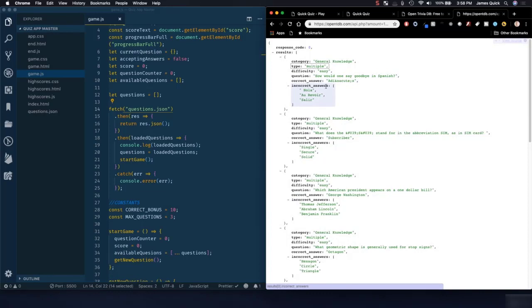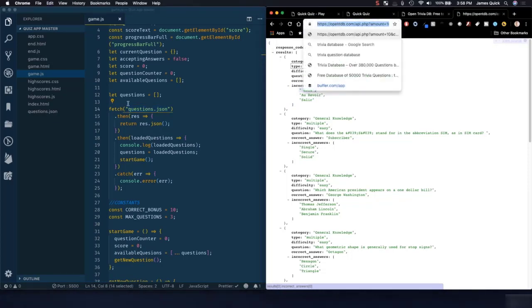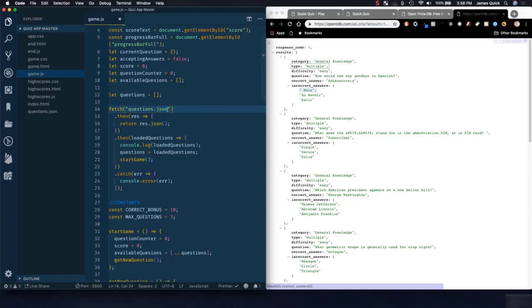So you'll notice that the format of how they store these questions is a little bit different than what we've been doing so far. So what we're going to do is we're going to query these questions or fetch these questions using the fetch API. So we're going to paste in this URL here. So we're going to paste it right into there.